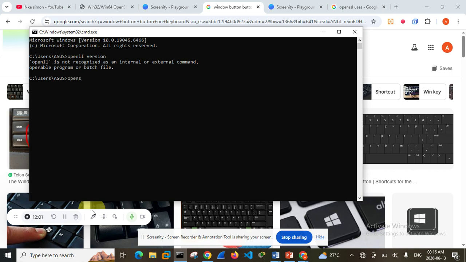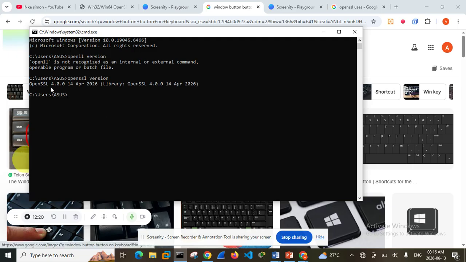Open SSL dash version. This is the only way in which you can interact with your OpenSSL in your computer system. I'm waiting for you. I don't know why it is taking some time to respond. Waiting for you. It just responded. It's telling me yes, you have OpenSSL and the version you have is 4.0.0.